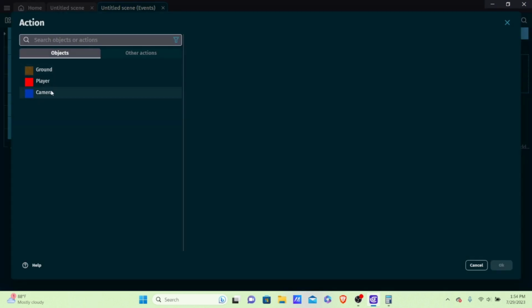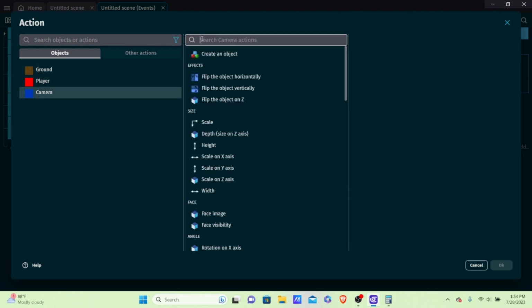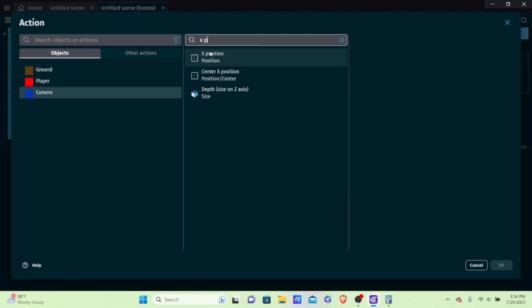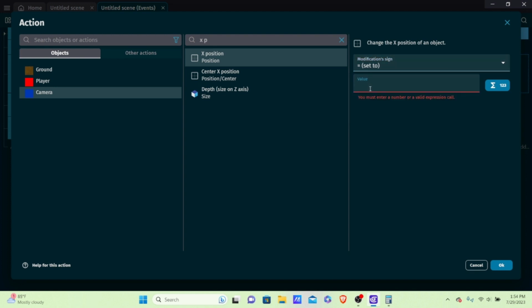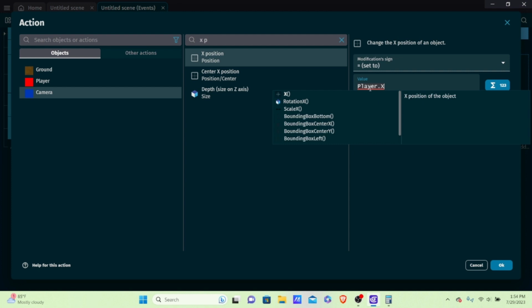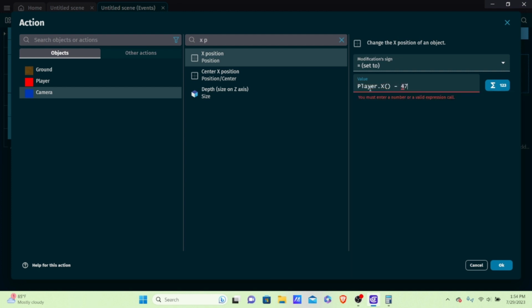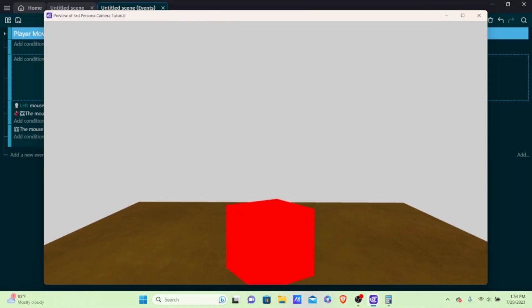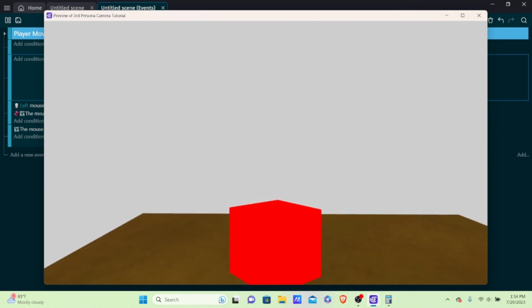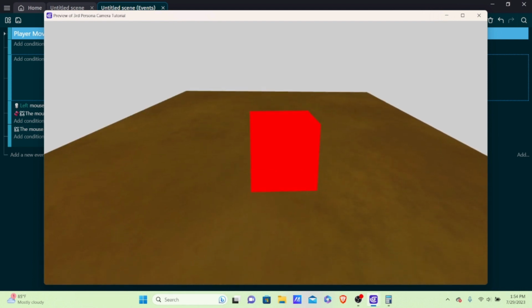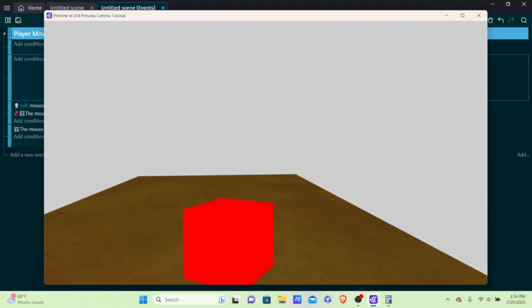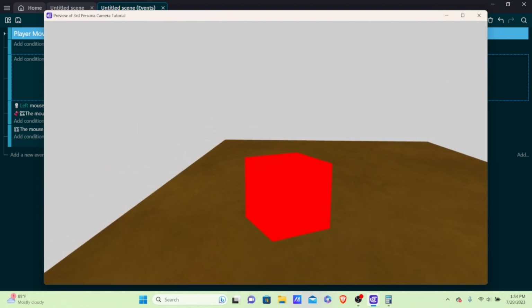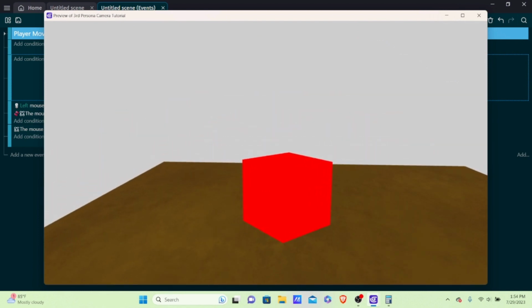Now I'm going to add an action, go to player, go to camera, go to X position. I'm going to change the X position equal to player dot X minus 476. And you're going to see another change. Now I'm really following it. Now I'm following it even better. And of course I can zoom it out, I can move my camera around so I can see things better. But now we're following it right here.